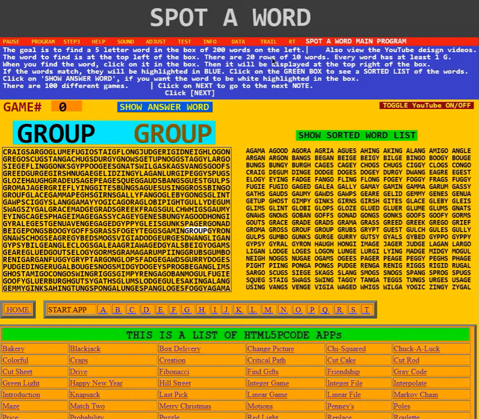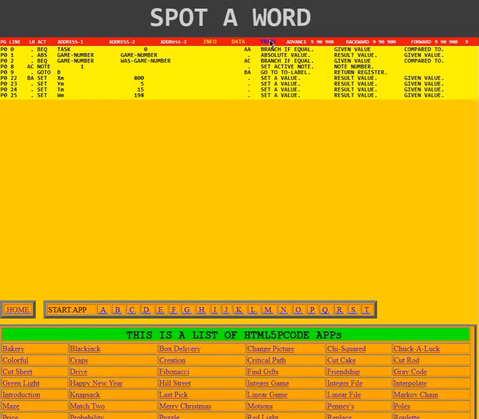This is the video for the trail option and real-time option of the Spot a Word game. I'm going to click on trail in the red stripe. Here it shows the first 9 instructions that were executed. It will always start in the main program, it calls it P0, at instruction 0.